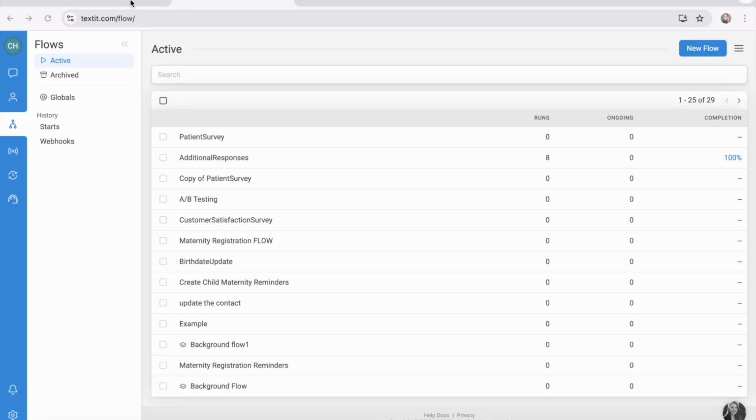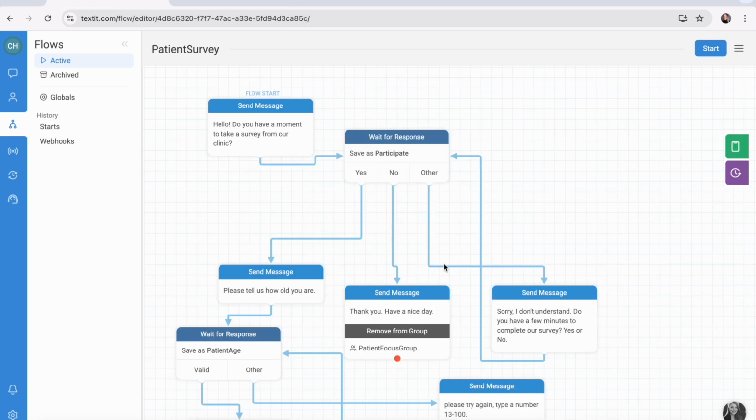Today we're going to cover timeouts. These timers allow us to send reminder messages after a period of inactivity or non-responsiveness after a wait for response rule set. We're going to jump back into the patient survey flow we were working on in the previous video.